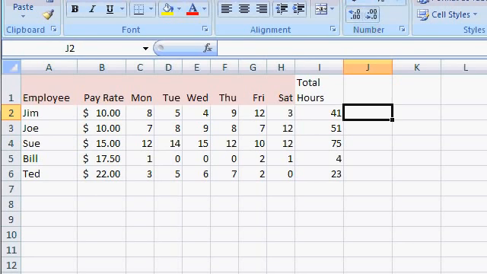Next, I want to say if the employee has worked 40 hours or less, they get paid standard time, just 1 times their pay rate. If they've worked between 40 and 50 hours, they get paid time and a half, and 50 hours or more, they get paid double time for those extra hours. So first, let's calculate how many normal hours they've worked. Normal hours is anything 40 and under.